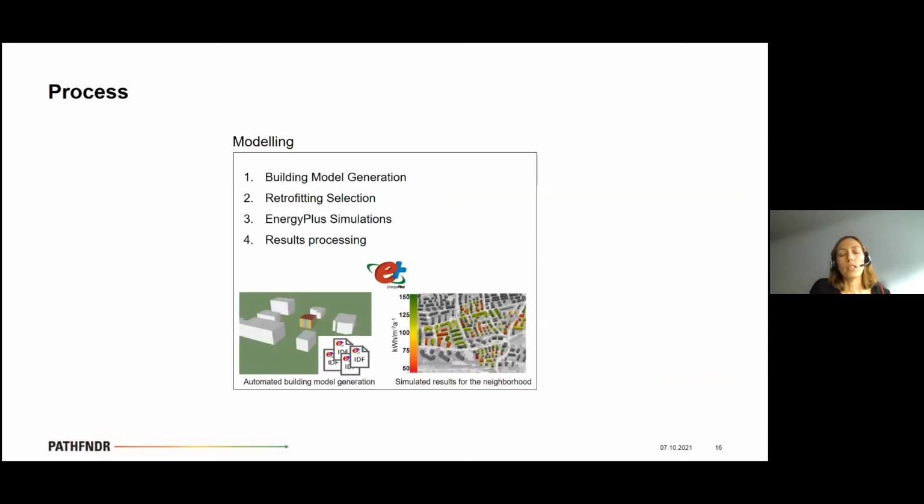And the process, how that works, is that first a building model is generated by this approach, which I showed already before. Then you can have a retrofitting selection. Then it basically runs EnergyPlus in the background. And then you have a results processing where you can output the different results.